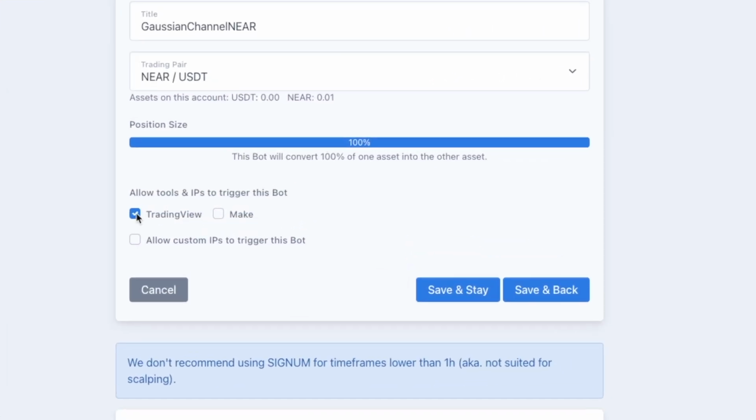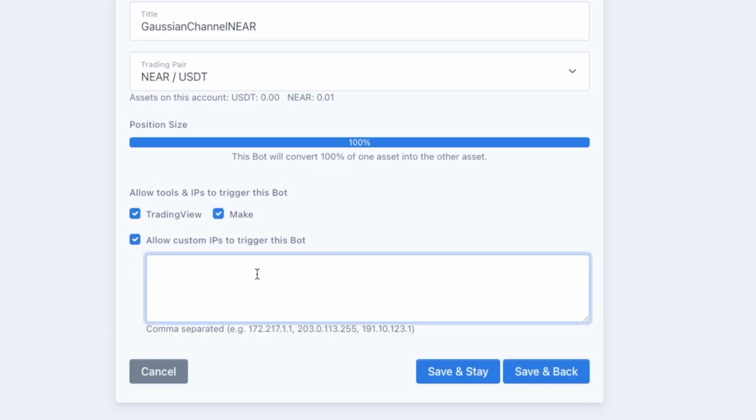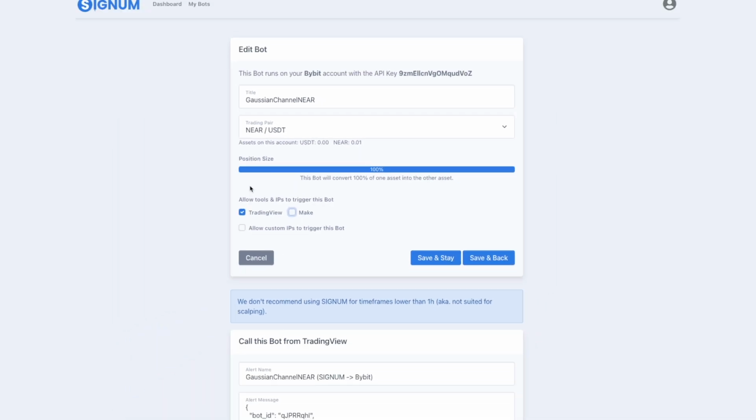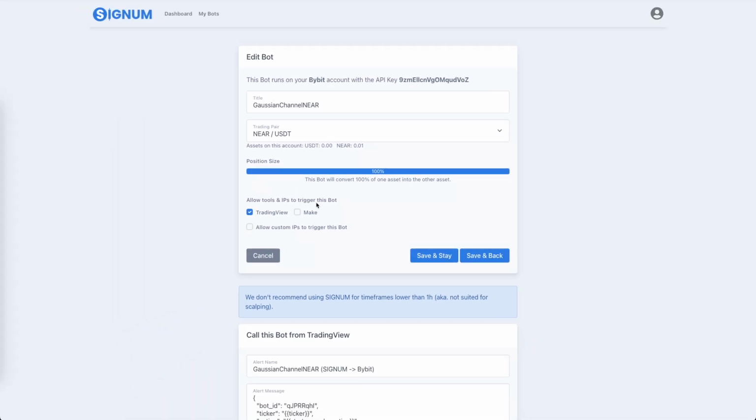So in this case, TradingView is allowed to call it, or if you want to use make.com, or if you're a developer and you want to allow your own IP address from your servers, you can simply add it here, click save, and then we will allow this IP address to call your bot. And this is simply a security measure. So make sure to keep this in mind. So in this case, TradingView is default. It will always be allowed to call unless you uncheck this box, of course.